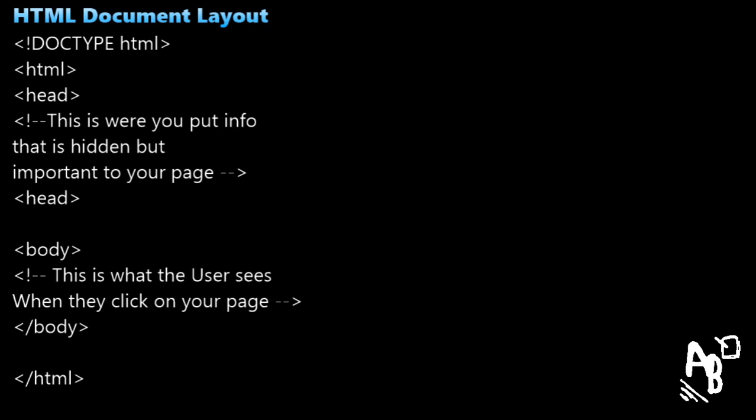All right, here's the basic structure of an HTML document. You have the doctype html, which describes it as an HTML5 document. We have the beginning HTML tag, and after that we have the head tag, and here we put stuff that the browser sees but the user doesn't necessarily see. Then we have the body tag, whatever you put in the body tag the user sees. Then at the end we have the end HTML tag that ends the document for whatever page you're working on.